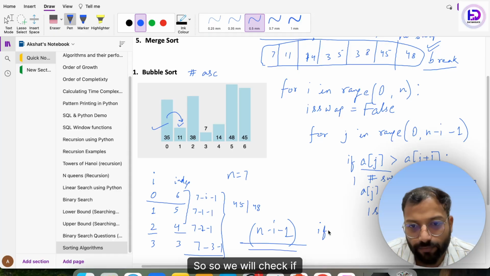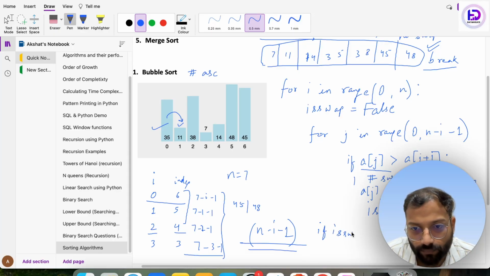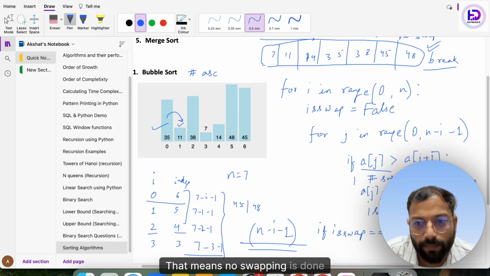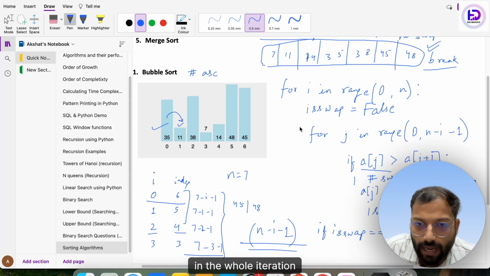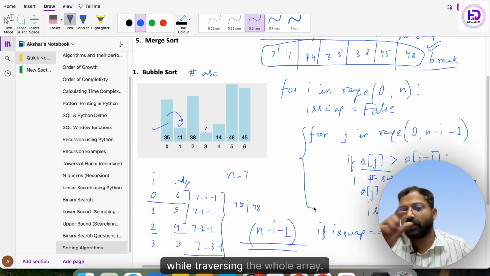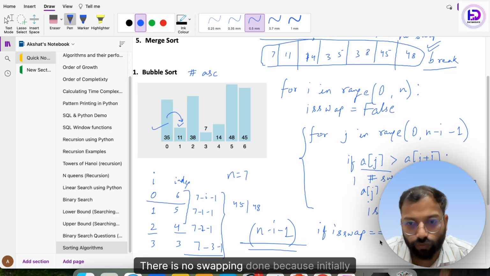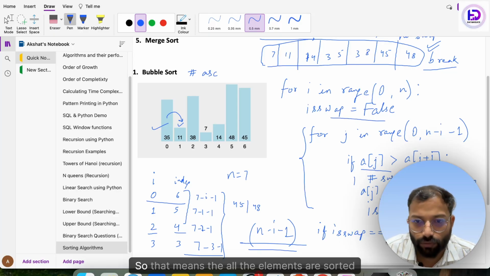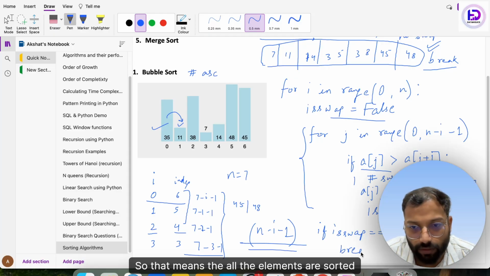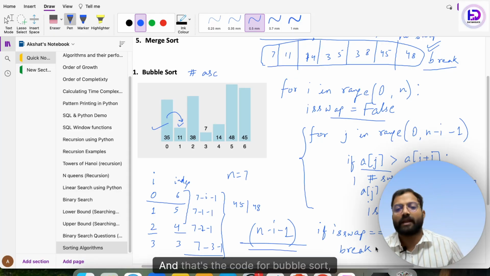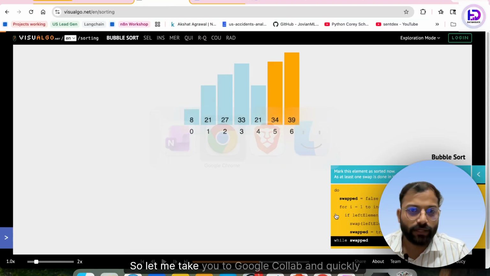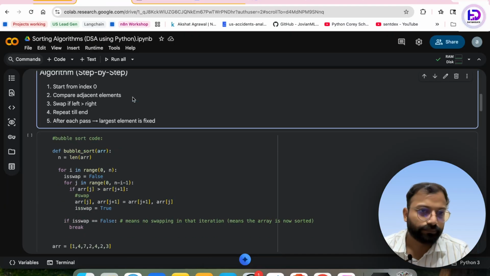We will check if is swap equals to false. That means no swapping is done in the whole iteration, while traversing the whole array, because initially swap was false. Currently it is also false. So that means all the elements are sorted already. So break the loop. And that's the code for bubble sort, right? So let me take you to Google Colab and quickly see the code.